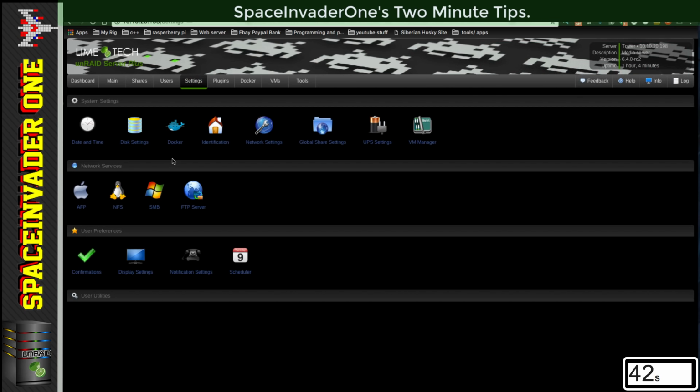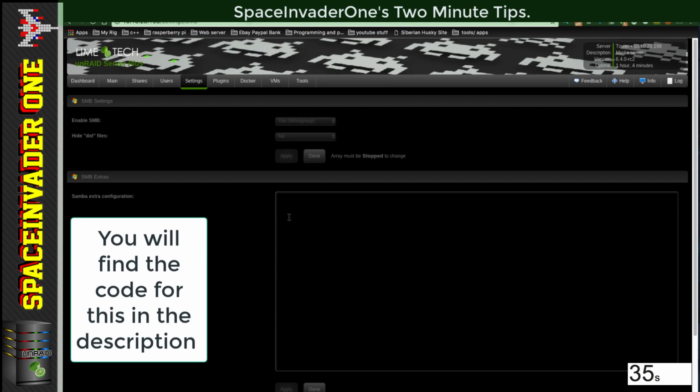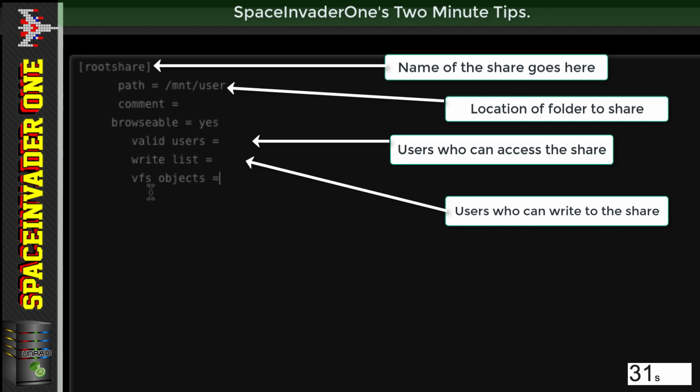So now let's go across to settings and click on SMB, and here you'll see there's the SMB extras where there's an extra configuration file, and then just paste in what's in the description, and the first bit here in the brackets, that's the name of the share. And I've called it rootshare, but you can call it anything you like. And then the next part here is the path to the share. And as you can see, I'm using the user folder, which is where all of your shares are.